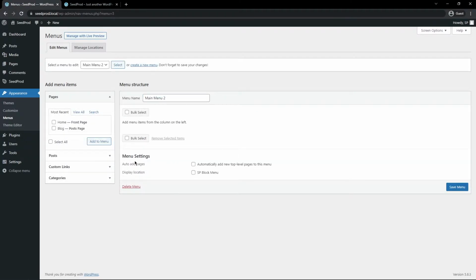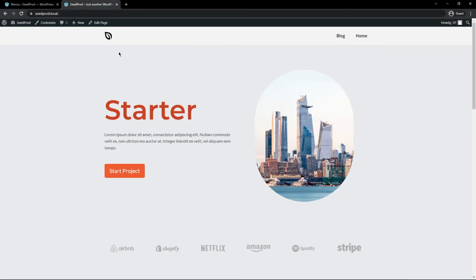Now it also gives you the options down here for the settings to auto add pages. So any top level pages that you create under pages, it'll automatically add them. I'm going to leave that unchecked because I like manually adding them myself, as well as the display locations in your page. So right now we only have one section, which is the SeedProd block menu, which I believe would be this section right here.